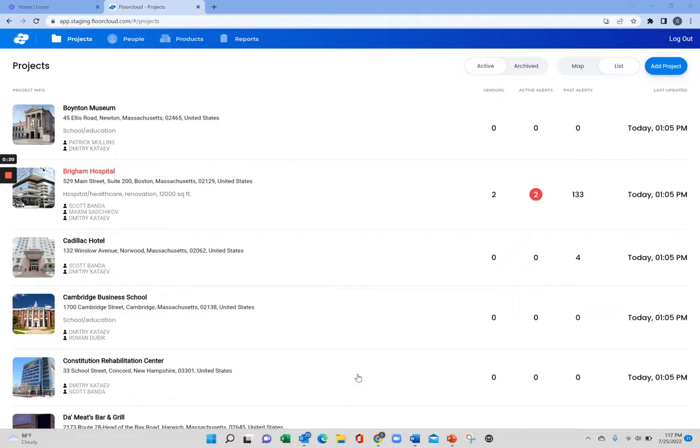So like our mobile application, this is very clean, very simple, and intuitive. Down the left-hand side, you'll see a list of the projects, but you'll also see some photos of each project, which is something new we're adding also to our mobile application. On the right here, you'll see the status of sensors, the number of sensors on each project, and whether their alerts are active or past.